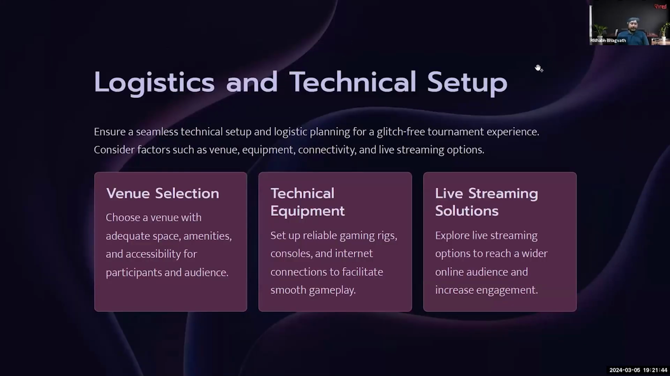Right. So the next very, very, very important thing about hosting a tournament is logistics and technical setup. Ensuring a seamless technical setup and logistic planning for a glitch-free tournament experience. Consider these factors such as venue, equipment, connectivity, and live streaming options.